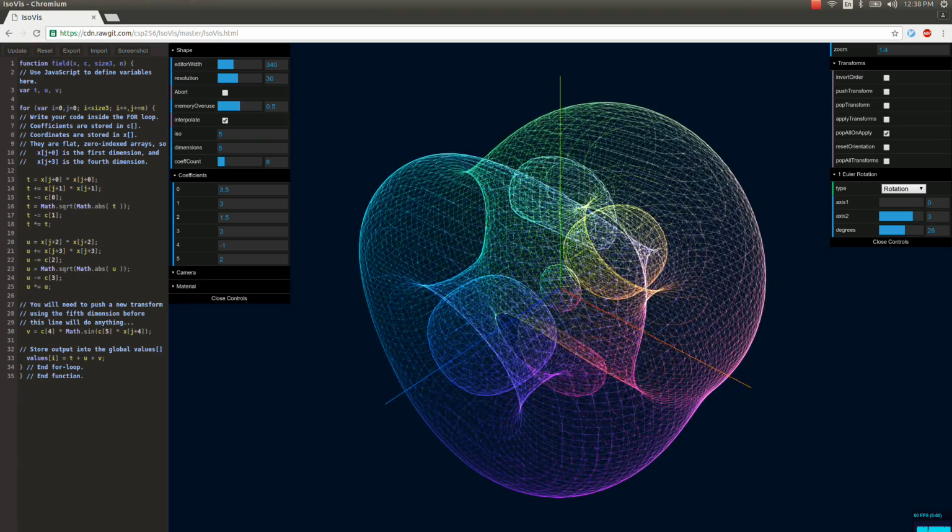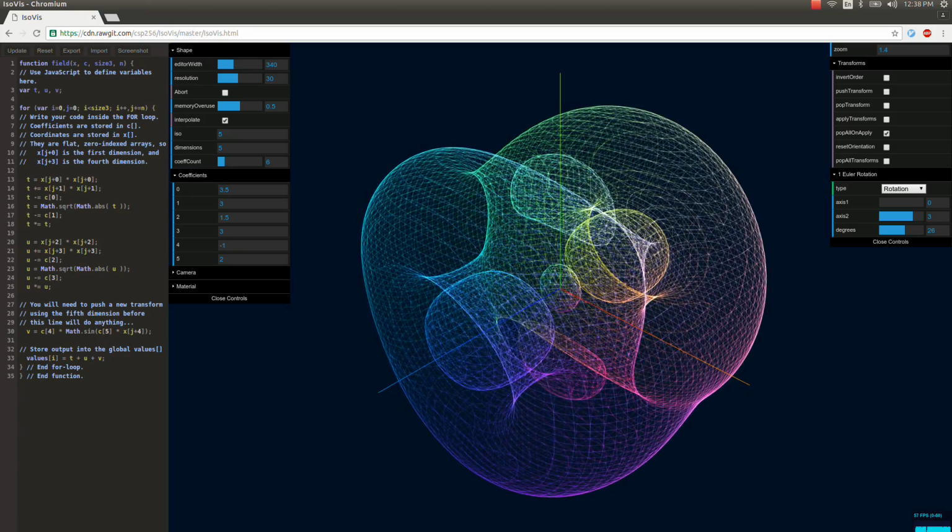Now this is just running in the web browser. It works best in Google Chrome. I'm going to full screen it.